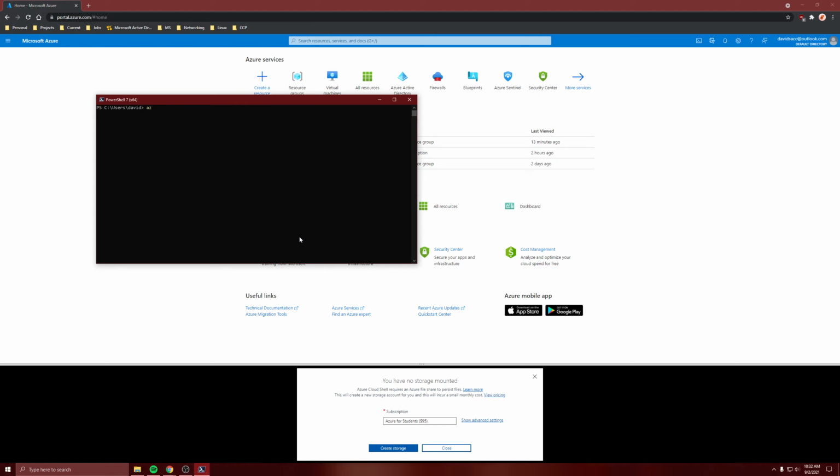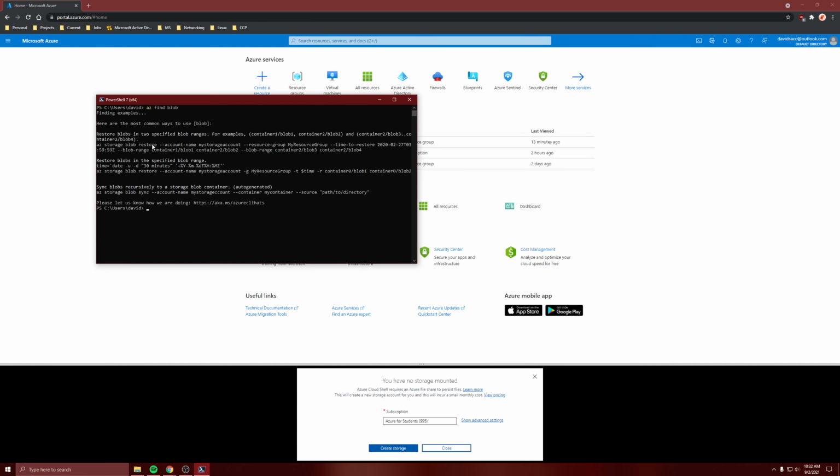What you do here for the CLI is you do az find, and basically it's an AI robot that uses the Azure documentation to tell you more about commands. The CLI tells you a lot. So let's say we just do blob. It's gonna search, and here's common ways to use blob. So it's helpful, and you can get feedback if you want.